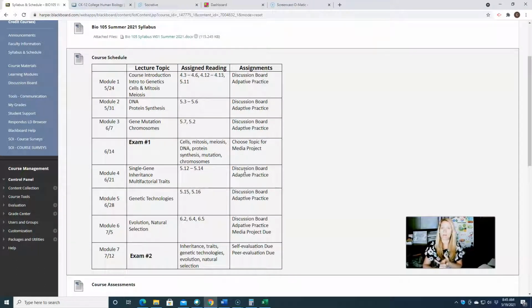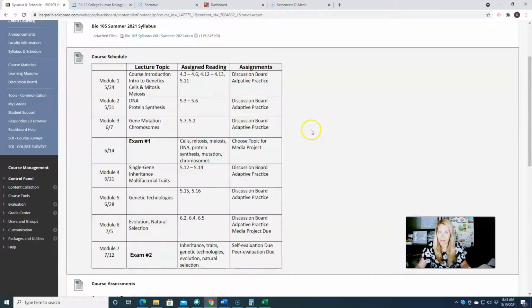Readings will be several different chapters, and then again, these assignments. This is going to be a set weekly tone, so you can expect the same thing week by week. It's not going to change or vary very dramatically at all.